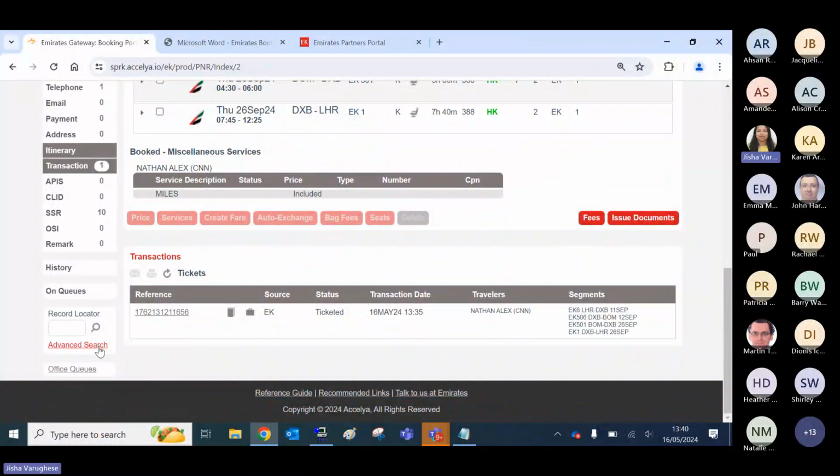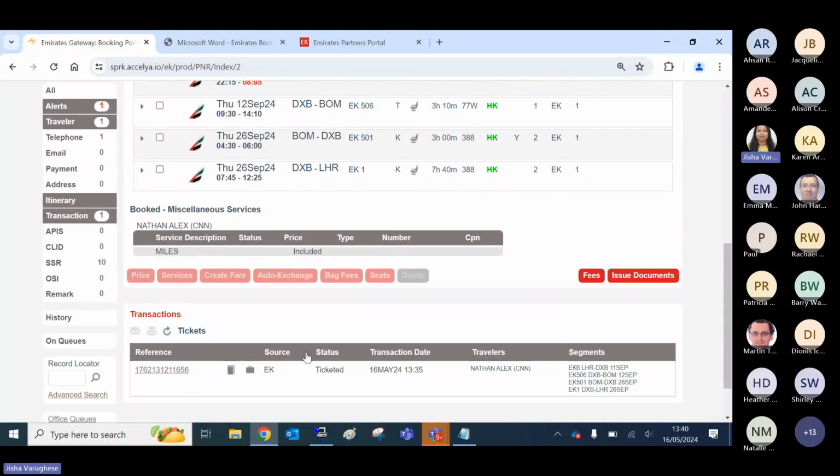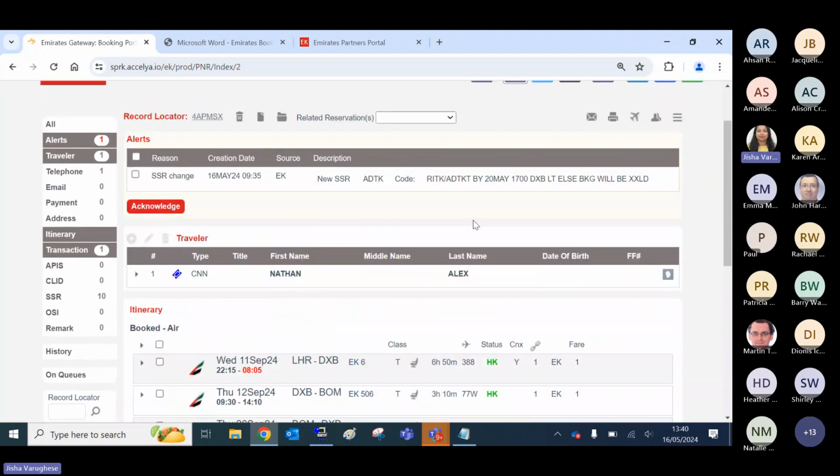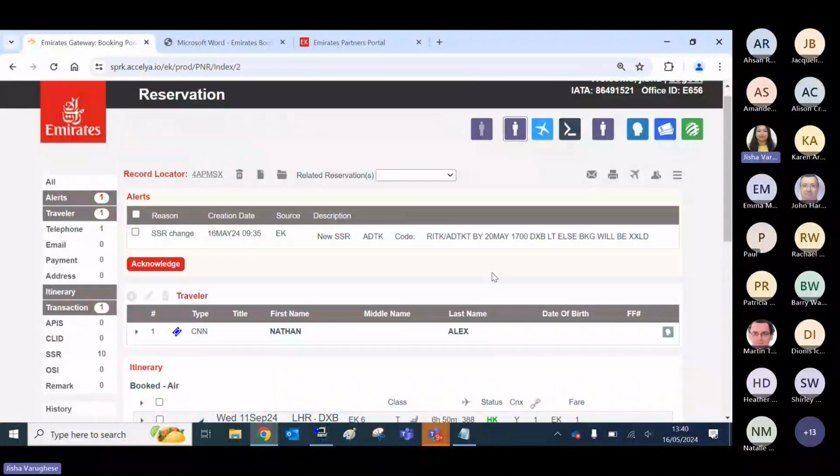Then you can see the advanced search option. I will explain to you when I am explaining this section right now. A few more options. Let me just explain from here. There is a toolbox. You can see this is a toolbox.